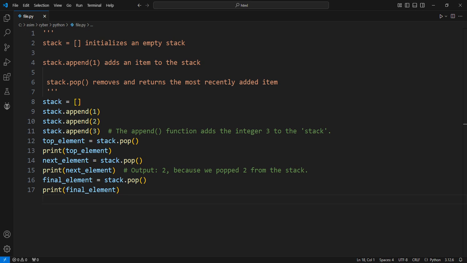Now, the stack is empty. All elements have been removed. The stack has followed the LIFO, last in, first out principle. 1. The last item added 3 was the first to be removed. 2. The second last item added 2 was removed next. 3. The first item added 1 was the last to be removed.